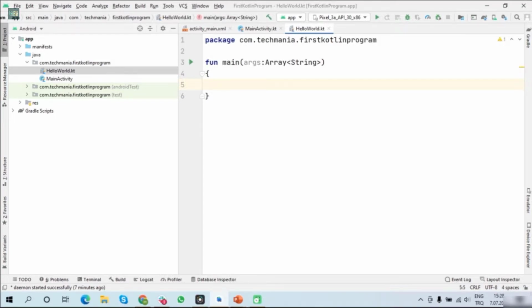So let me just show you again and explain it. Notice here that the function starts with the expression fun. The name of this function is main. Also, this main function takes a parameter. And this parameter is an array. The type of this array is String. And finally, we specify the scope of the main function with curly braces. So, if we're going to print something to the console, we have to write it between these two curly braces, you see?